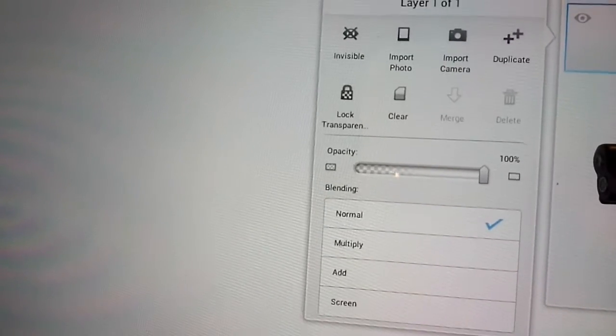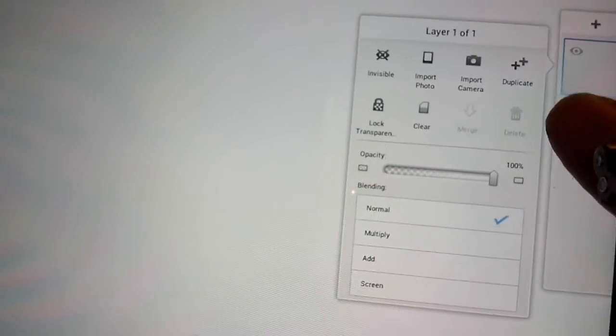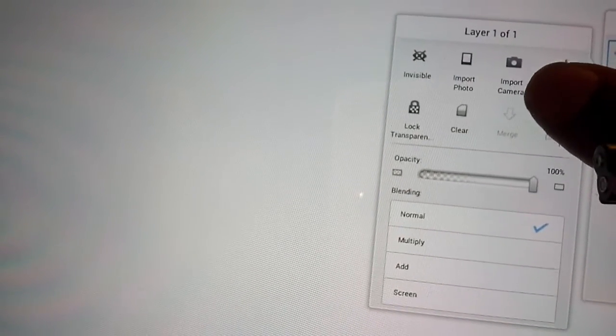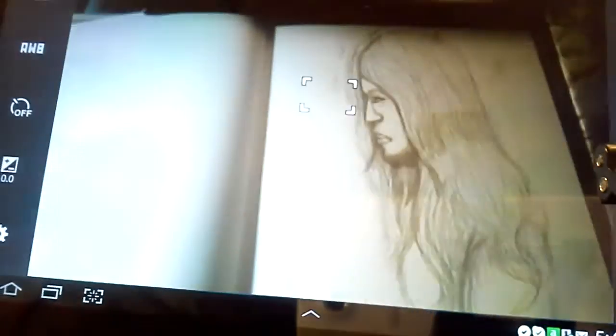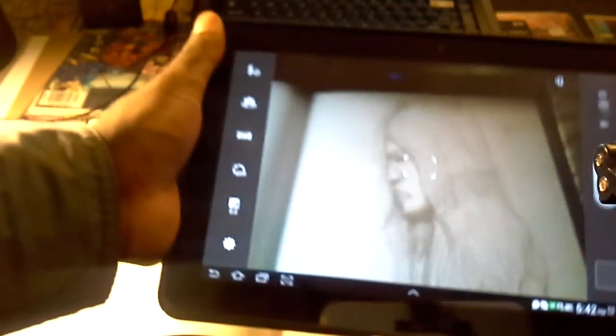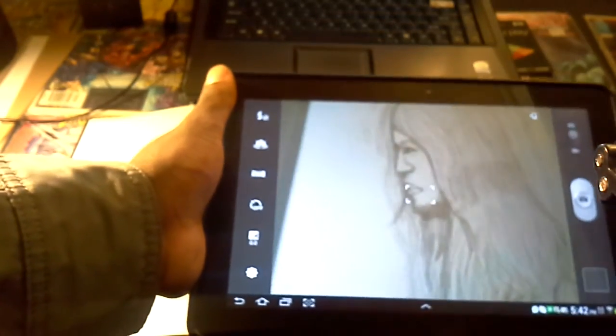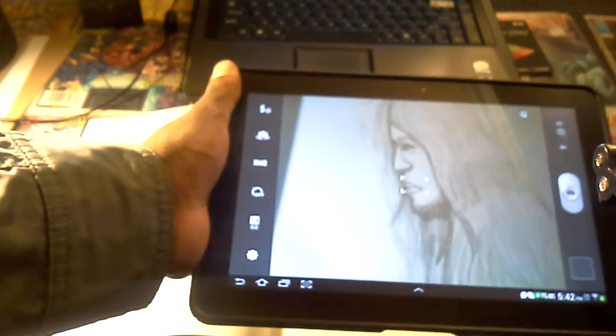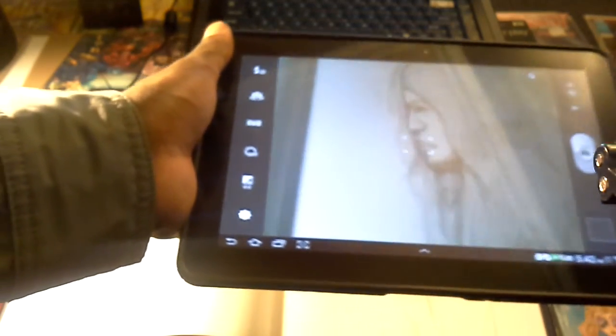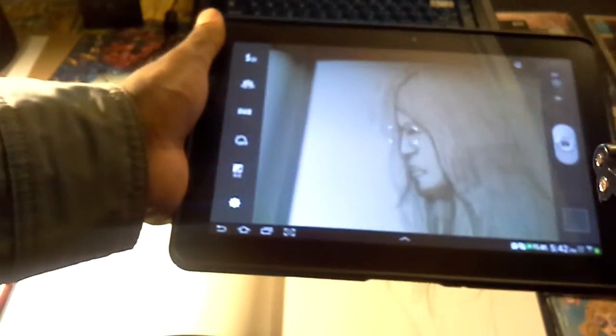Okay, then you're going to do import from camera. So we're going to click that. Or not import from camera, it just says import camera. Whoops, I keep bumping the camera. Okay, so now there's the drawing. Now, the drawing is in portrait, and we're shooting this picture in landscape.